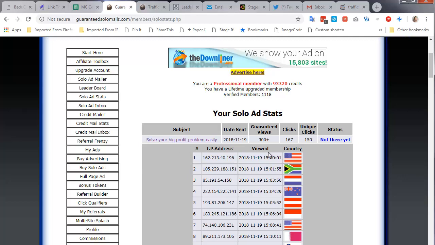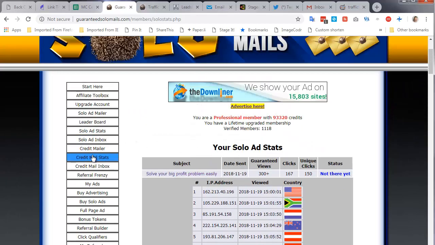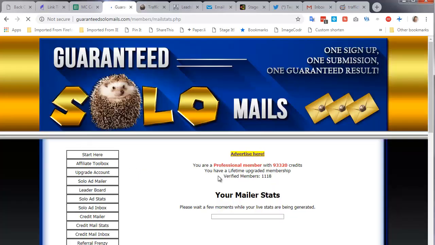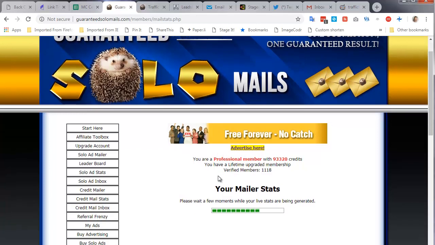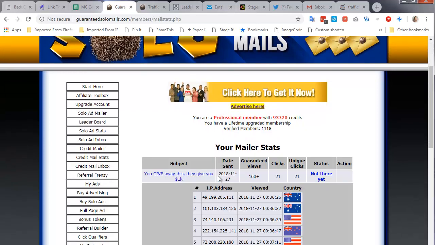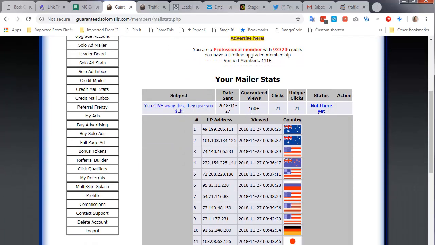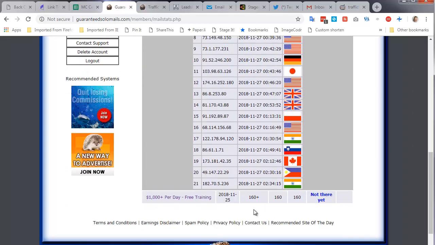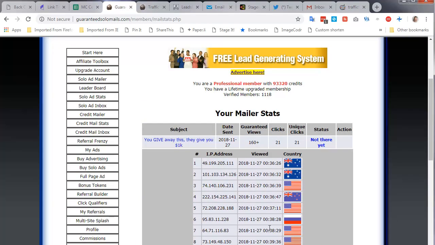I've also run credit ads, so I'm in the middle of that. A credit mail solo ad is basically when you pay for an ad to be run. A credit ad is when you earn credits from clicking on ads. I have run one here, and I'm in the middle of one. I just started a new one today, so it's guaranteed 160 views. I've had 21 unique clicks, and we can see there's a cross-section of the countries. There's one that says 160 plus. It's already done 160, so that's pretty well complete. I'll come back to the profile of all these flags, because it's important to understand how many of these are tier 1 countries.